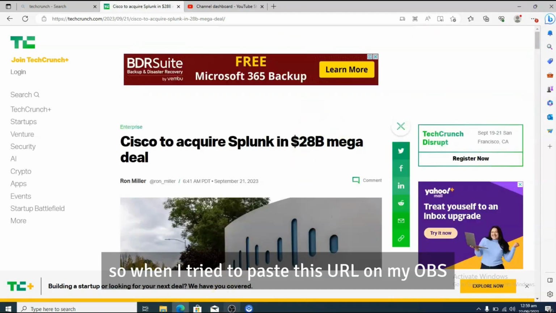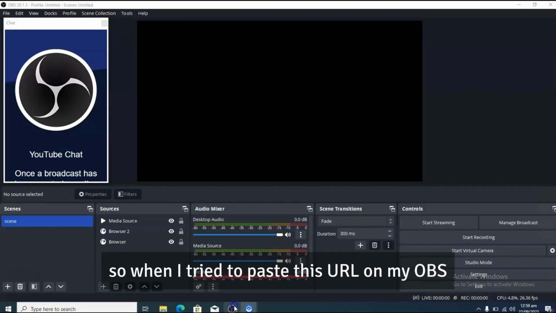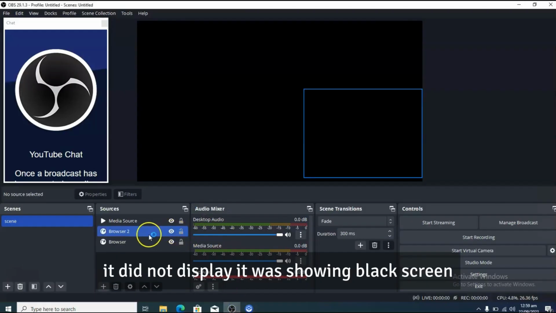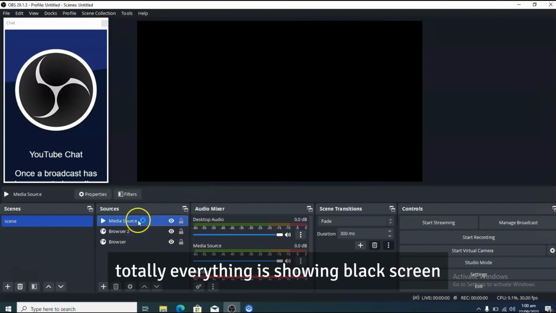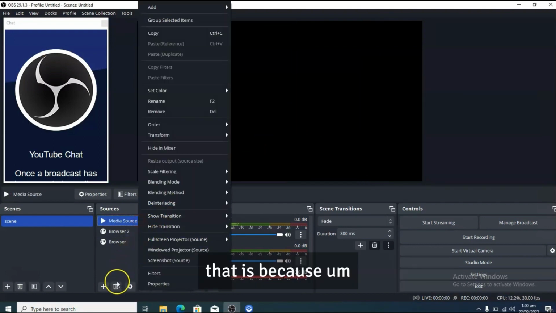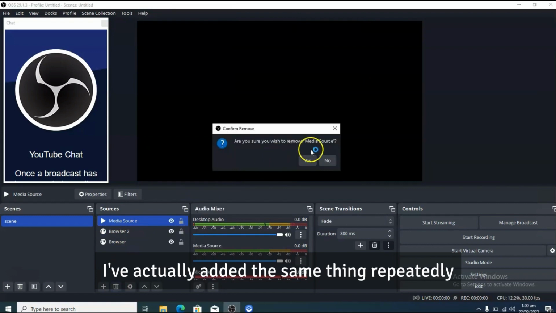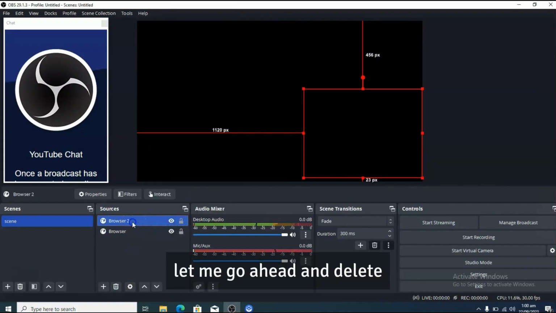When I tried to paste this URL on my OBS, it did not display, it was showing black screen. So this is my browser URL, and totally everything is showing black screen. That is because I've added the same thing repeated in the screen. Let me go ahead and delete it.